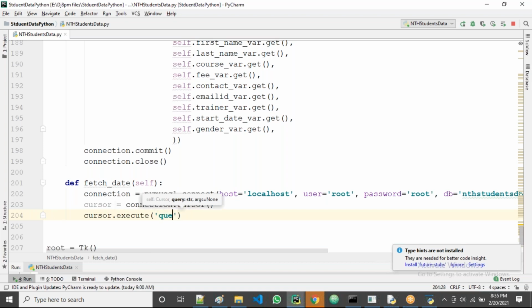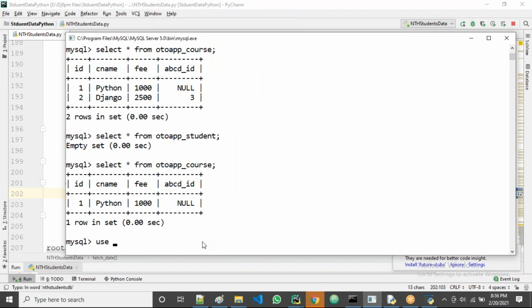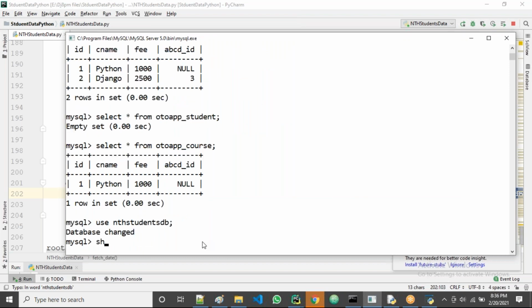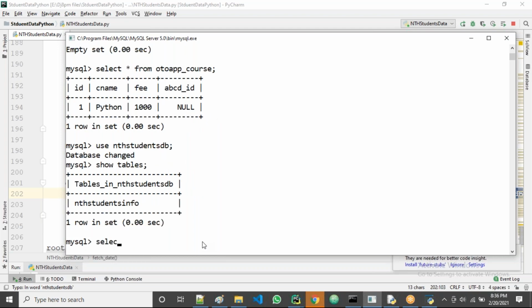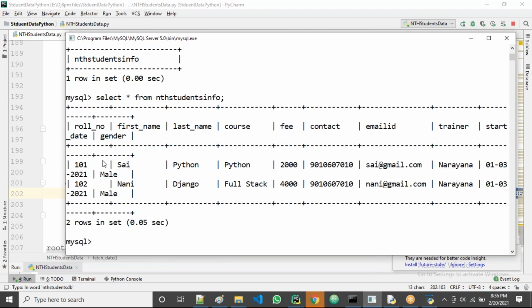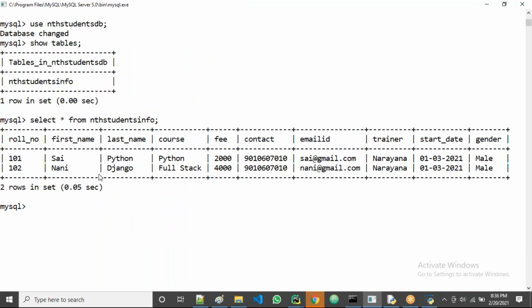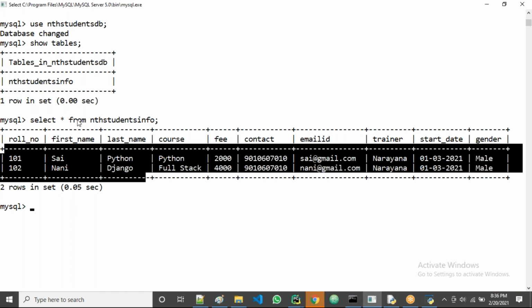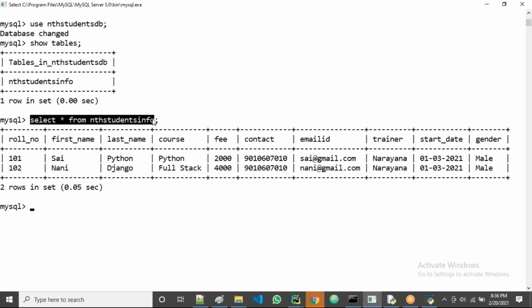Now let me know, guys, which query do we write here? Is it a select query, insert, update, or delete? Which query do we read there? Select star from this table. This is our table, guys. We have two records, and these two should come there. What is the query to get this data? Select star from the table name.